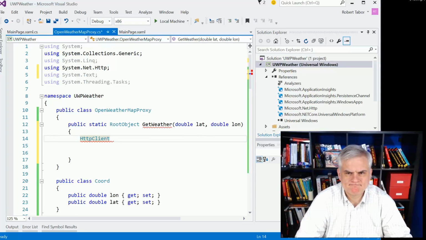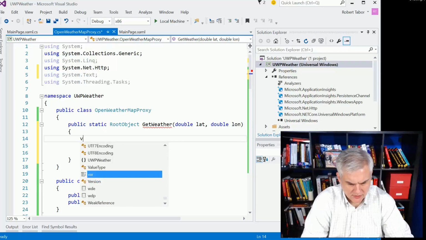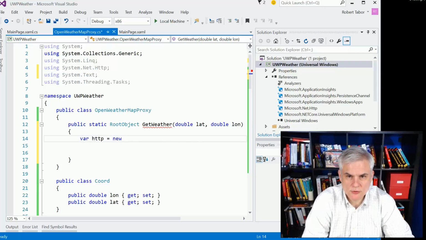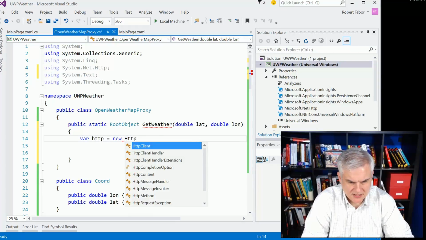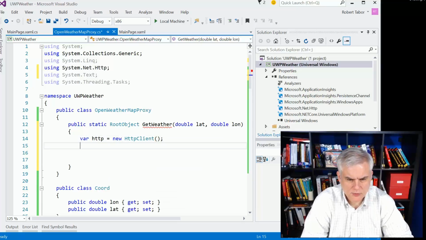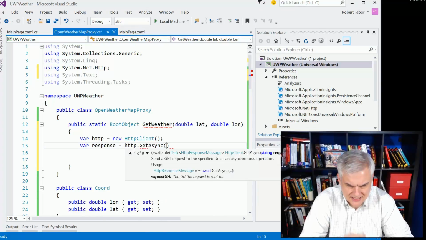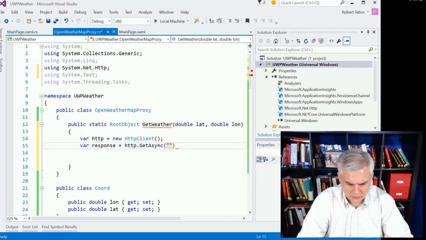So we'll go var HTTP equals new HTTP client, like so. And now what I want to do is get a response object. This is of type HTTP response message, and I'm going to get to it by calling the getAsync method. And so what we'll do is give it a URI, a string URI that we're going to request.